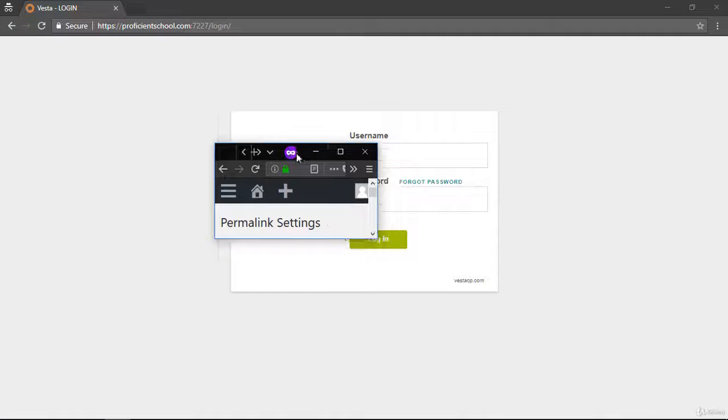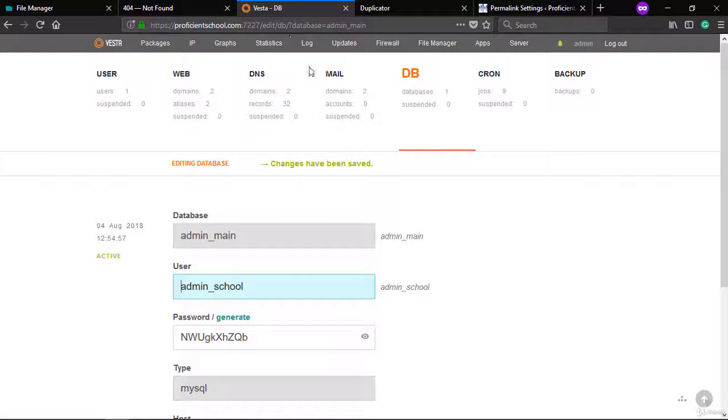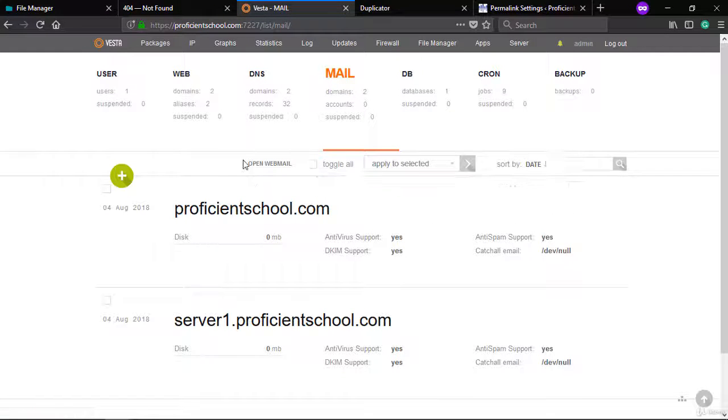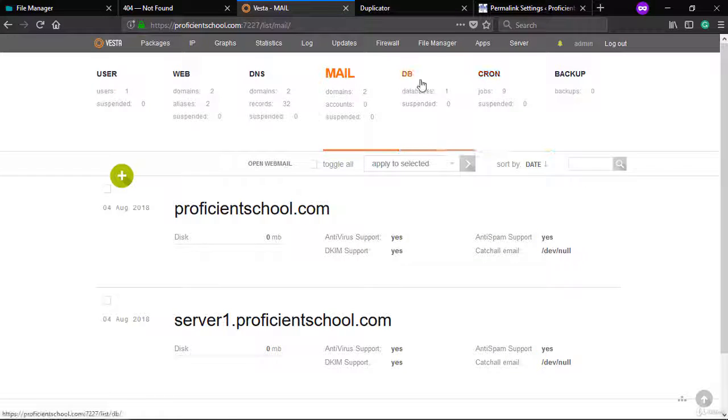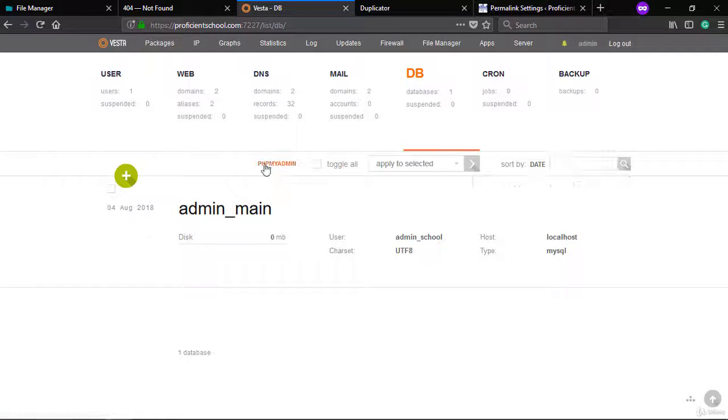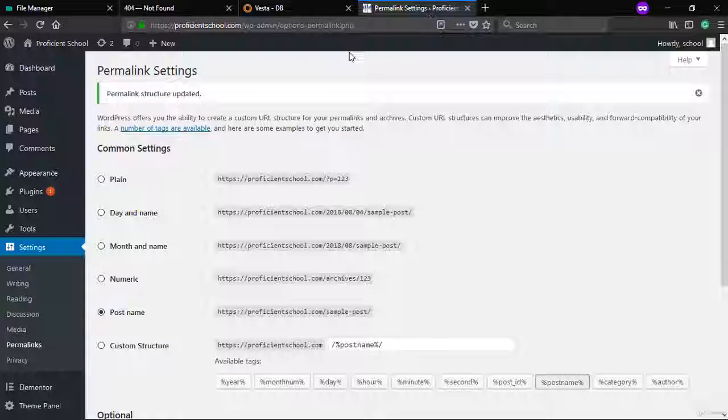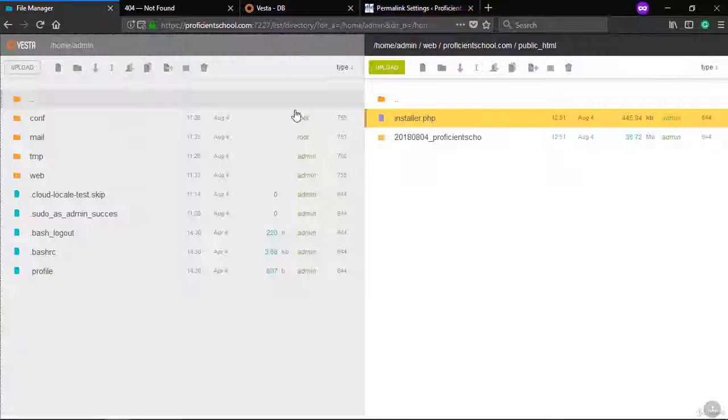And like, if you want to talk about the email, it's very simple. You can just go here in your email. You can create your email account. Here is an add account. You can create your email accounts very easily. It's just like you create a database. If you need the PHPMyAdmin, that is right here. proficientschool.com/phpmyadmin, right?